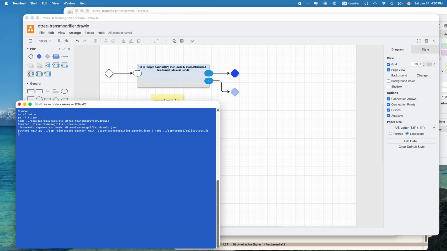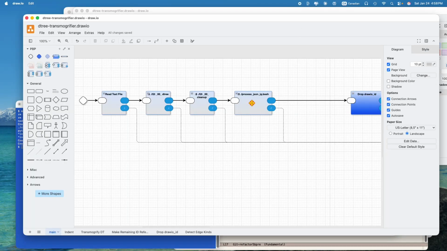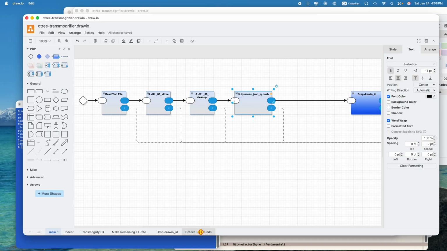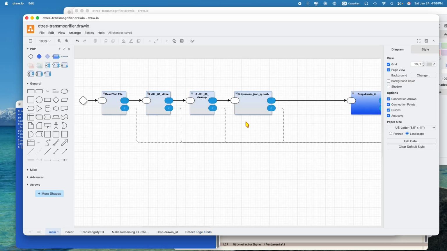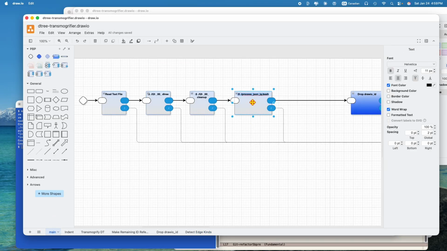Make it again. Works fine. Next I attack this, and I turn it into detect edge kinds. You've seen me do this already, so I just did it and elided the diagram. I go back to here and say detect edge kinds.